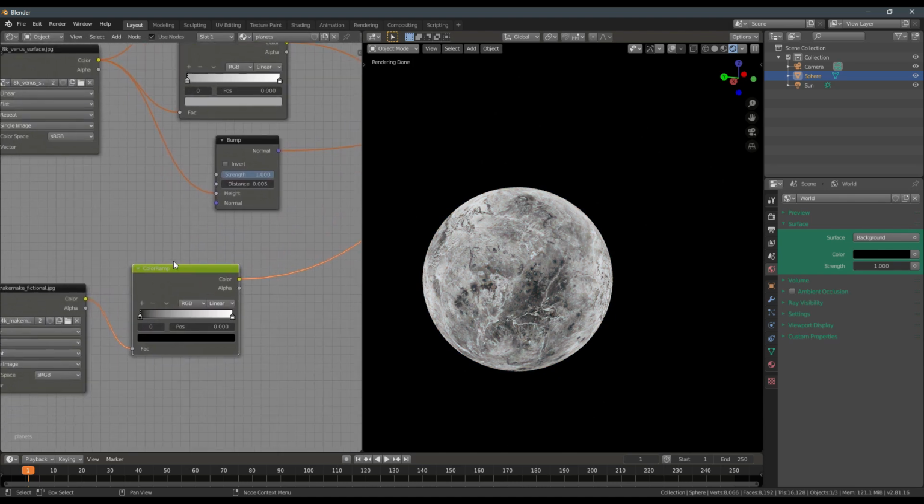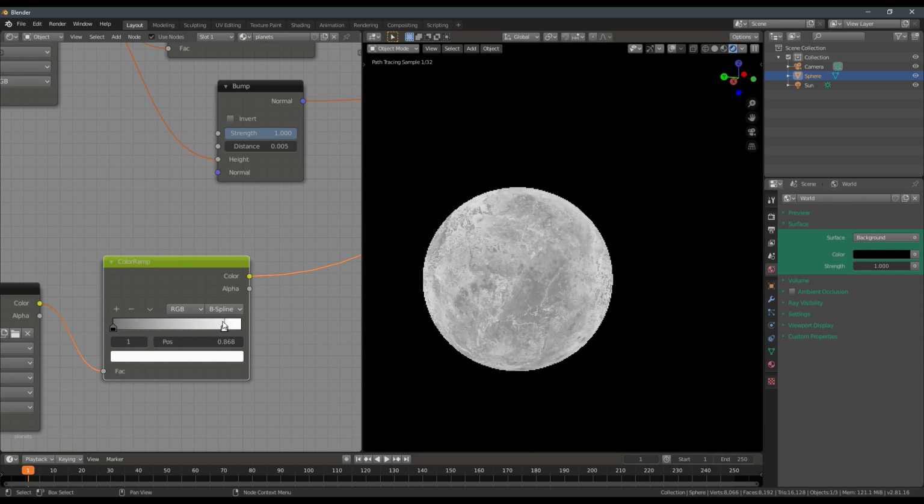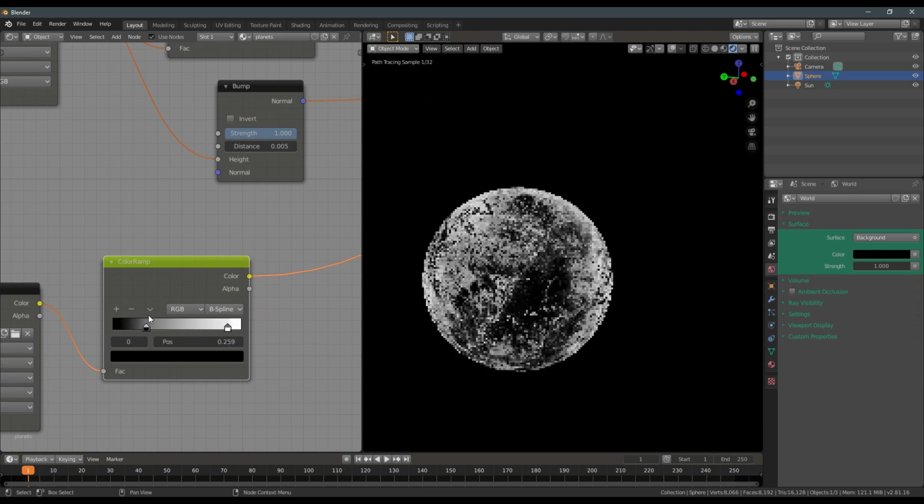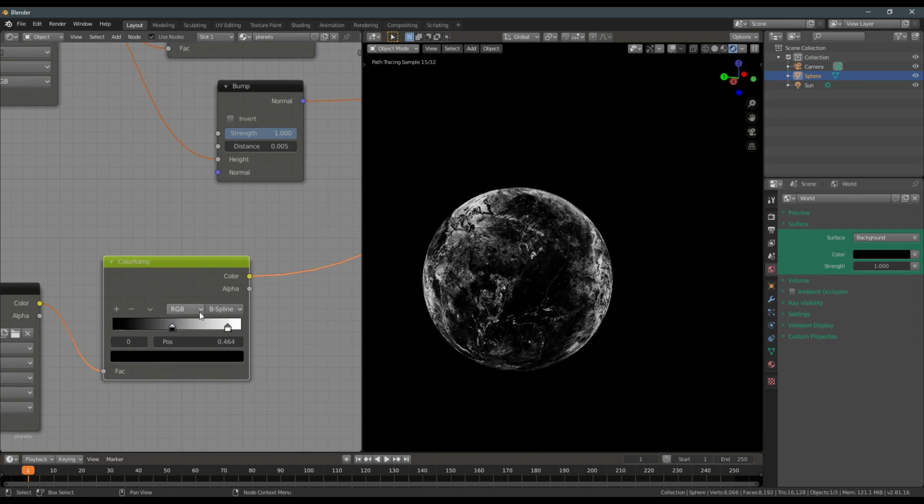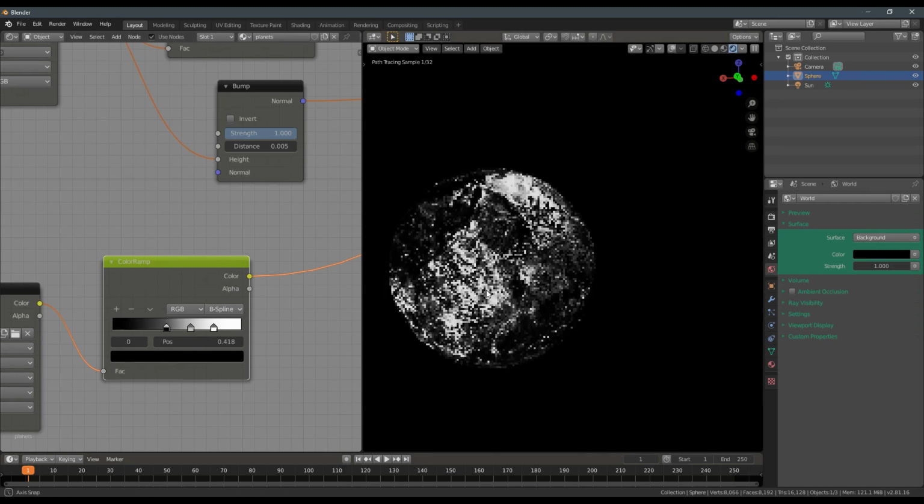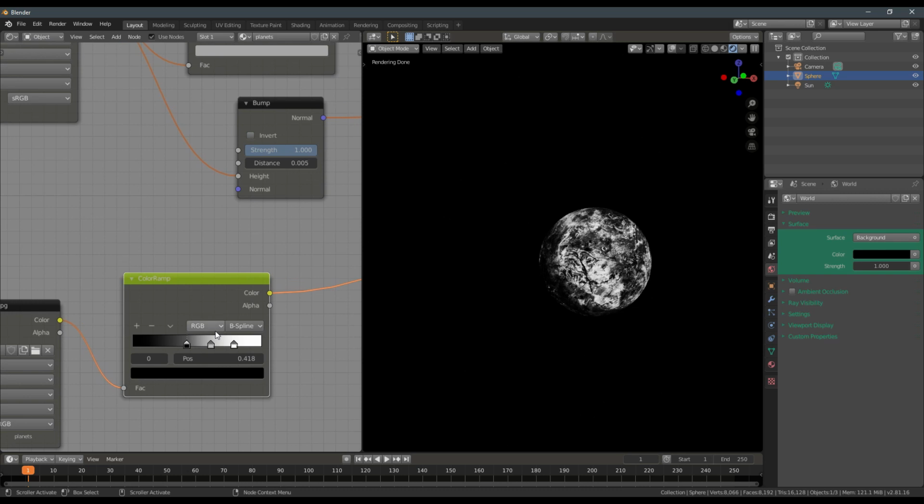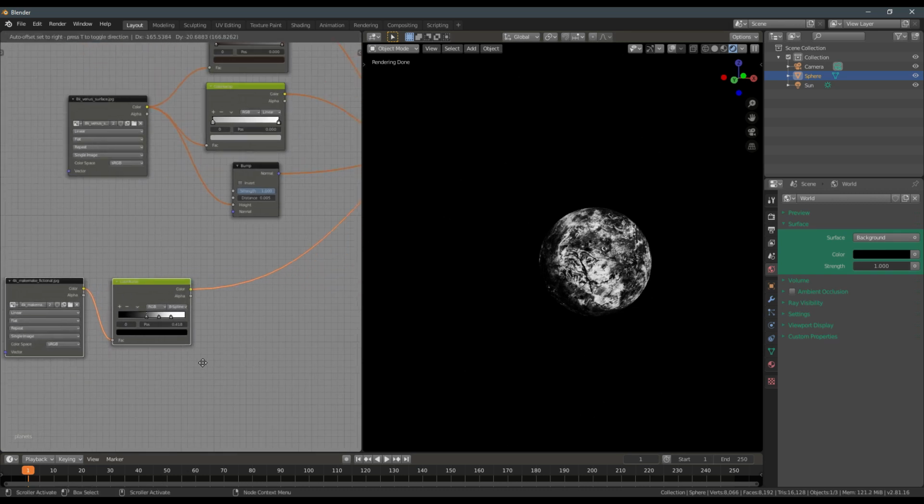Converter, color ramp. Now for this, we'll set this to B-spline, and I'll bring in the whites just a little, but I really want to bring in the blacks because I don't want the lava to cover the whole planet. So maybe we'll bring this up a little more. Mess around with this. We could even bring in a second, or I guess a third point in here. Something that looks kind of like that. This is kind of cool. But obviously it doesn't have the colors.